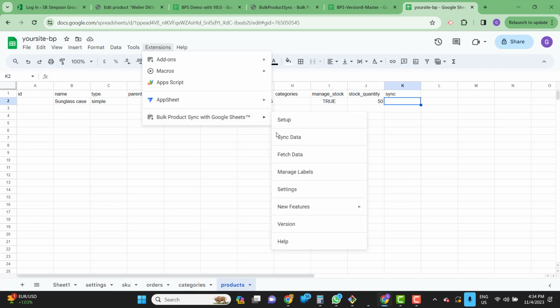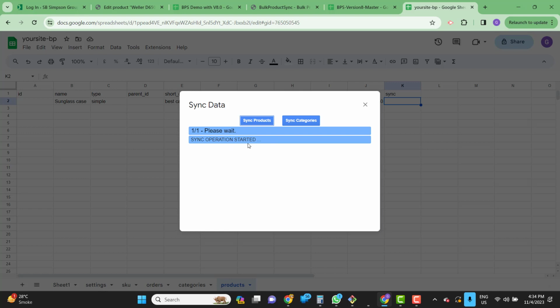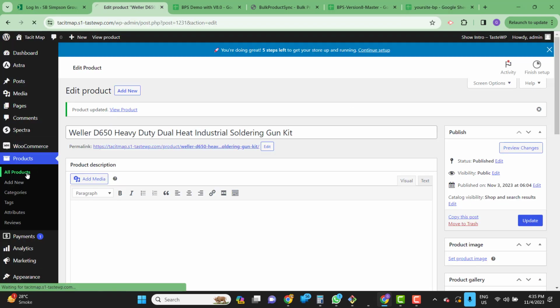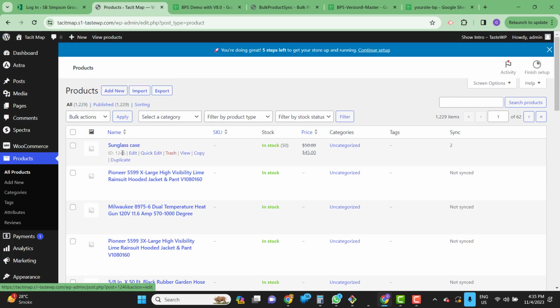sync menu, sync data, and here you can see perfect, one product is successfully updated in the store, meaning this ID is assigned and this product is created in the store. Let me show you. If I go to store, and here you can see this product is created.